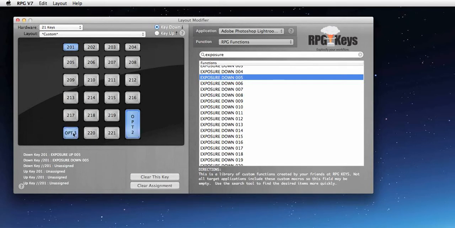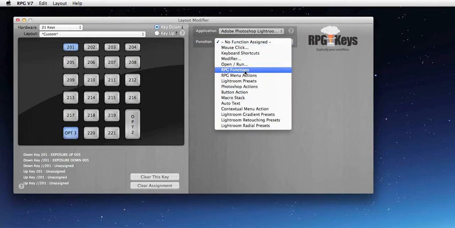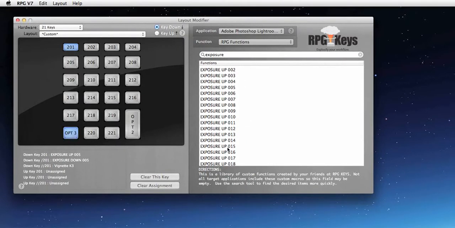Now if I click on option 3, it unclicks option 2, and I can go down to RPG functions and do anything else. I could do exposure up 15. Don't get caught thinking that the numbers 5 and 15 are the actual metric that moves the slider. It's different for every slider. Just know that 5 is more than 4 and less than 6. So if you press the button to move the black slider and it's just not enough, it's taking too long, and you have to press it too many times, change it to blacks up 10 or blacks up 15. Increase that number in the macro list. So that's the basics of your RPG key.